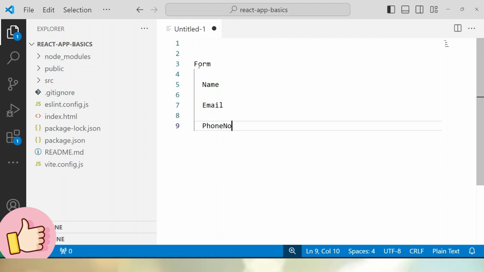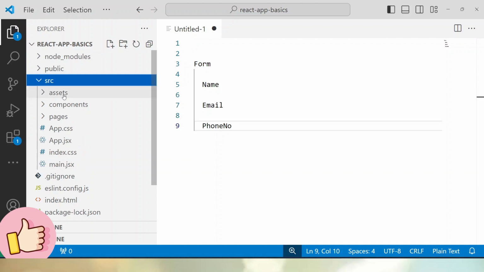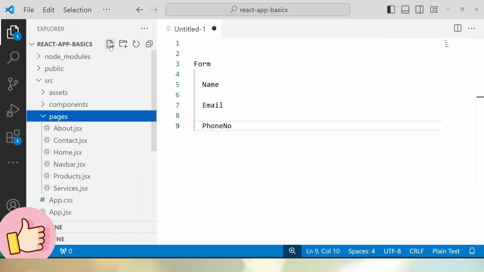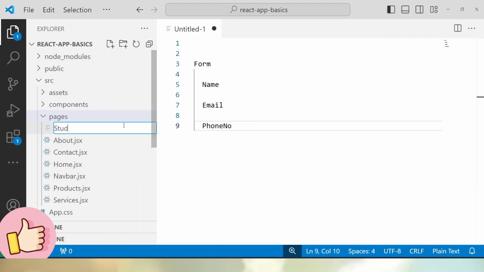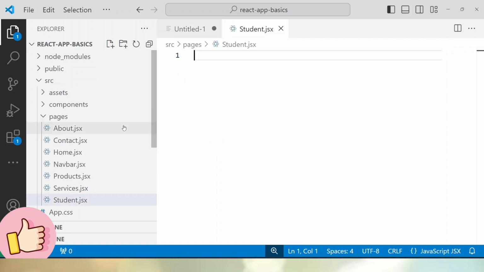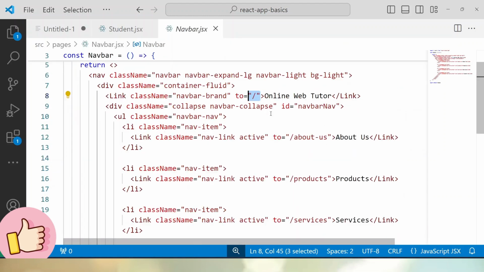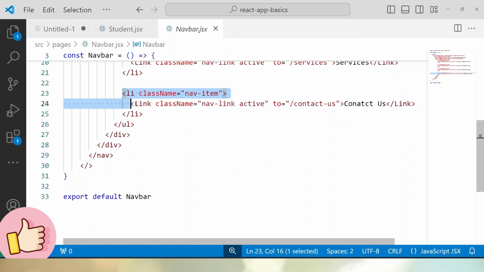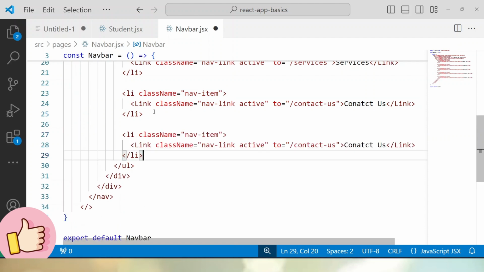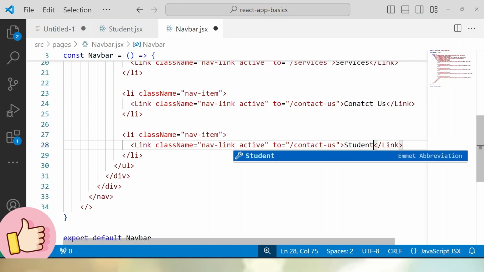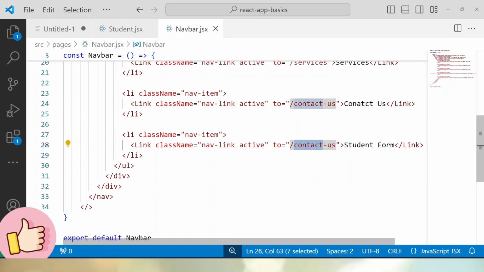So what I will do, let's go first inside this src folder, inside pages folder, let's create a new component, and I will call it student.jsx. And here let's go inside navbar, and here I'll create a new li element, and here I will call it student form, and here the path will be simply, let's call it form.